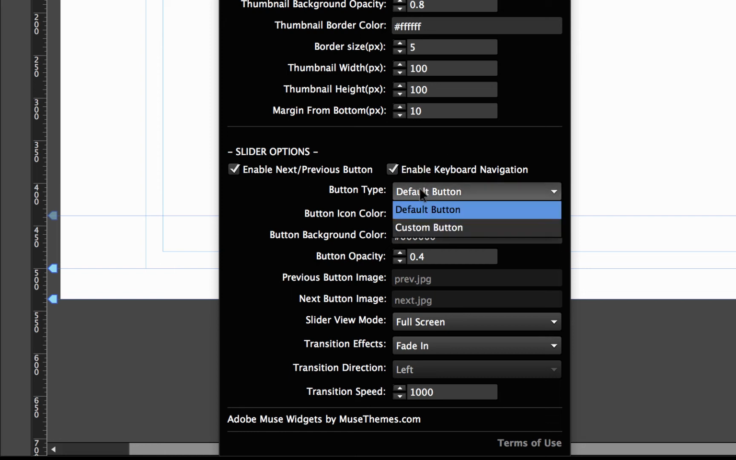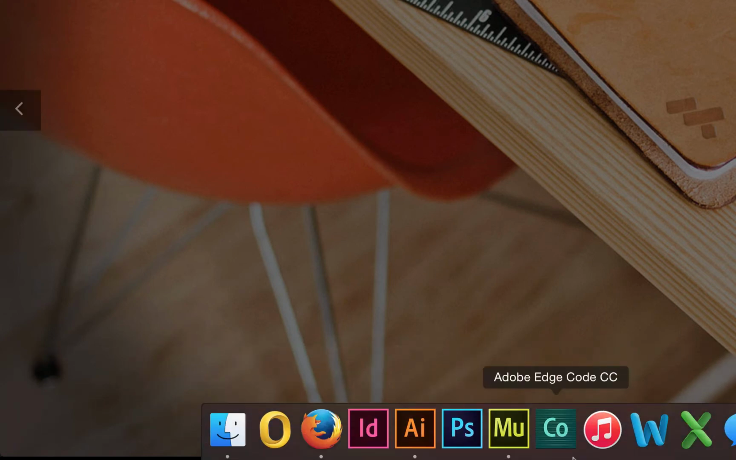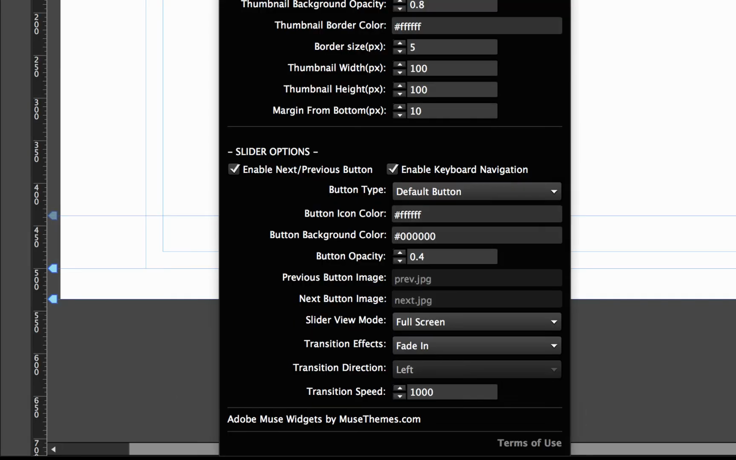We also have here the button type. So right now we have default button, and we tried to make the default button really stylish and nice. So you can see they're just small, tasteful arrows. But if you want to use something that's a little bit more branded to your site, you can go ahead and change this to custom button. And below you'll see these two boxes that say previous button image and next button image. You can change those to whatever you need. You just need to add those files for upload. So I'm going to leave in the default buttons because we've used this before on many of our widgets.